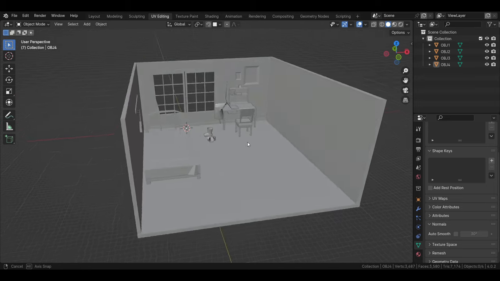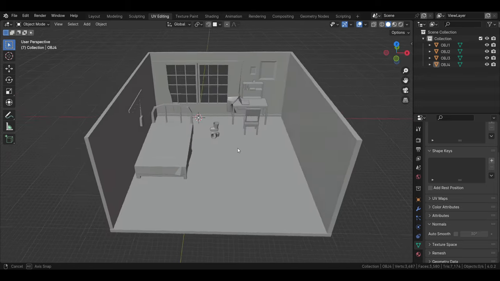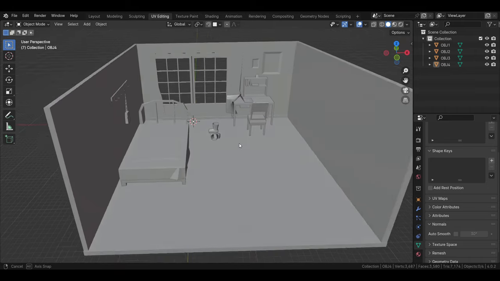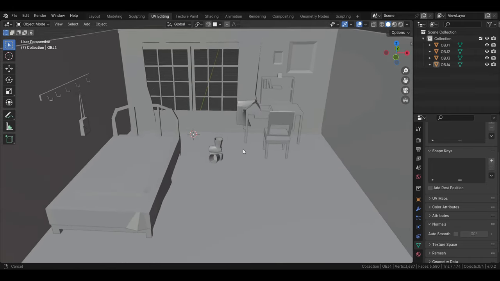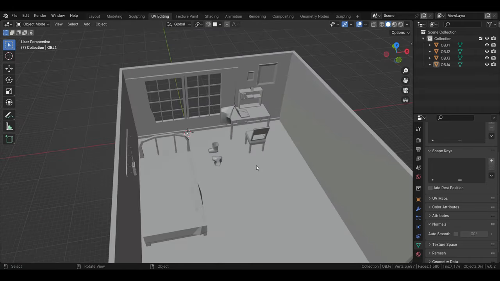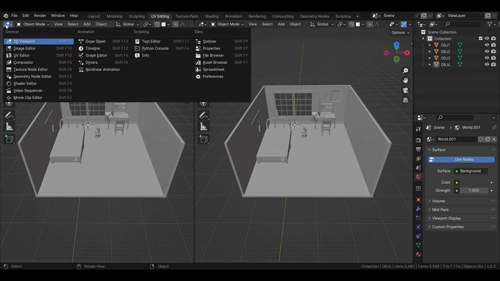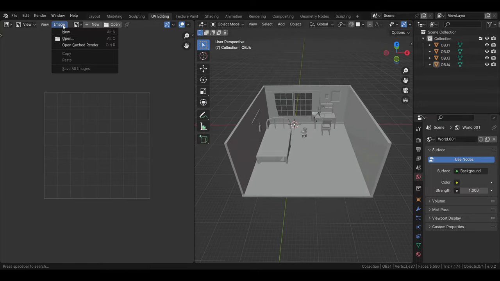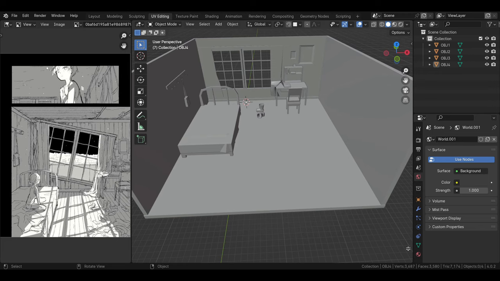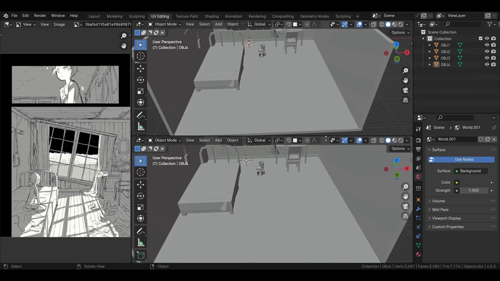Hi guys, in this video we are going to create this magical room in Blender. I'm going to use grease pencil and a shader to create this artwork. I already UV unwrapped my model just by using Smart UV Project, so make sure if you're following this video, you UV unwrap your model first.